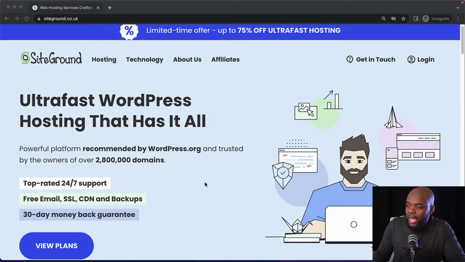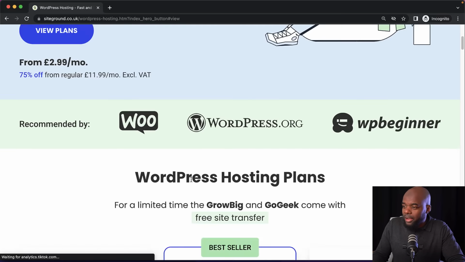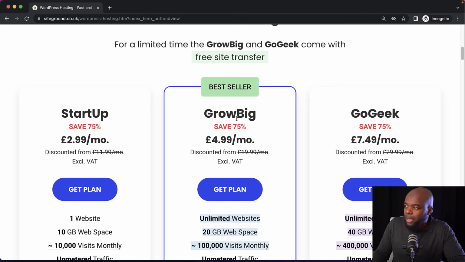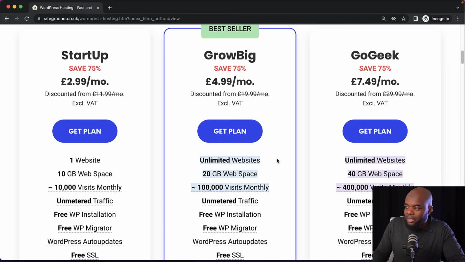All right, so let's take a look at the plans here. So if I click here on View Plans, you're going to notice that we have quite a few here. We have the Startup, the Grow Big, and the Go Gig. The one I highly recommend is the Grow Big because it has unlimited websites. So there are going to be situations where you want to design so many websites. This one here is the best one.